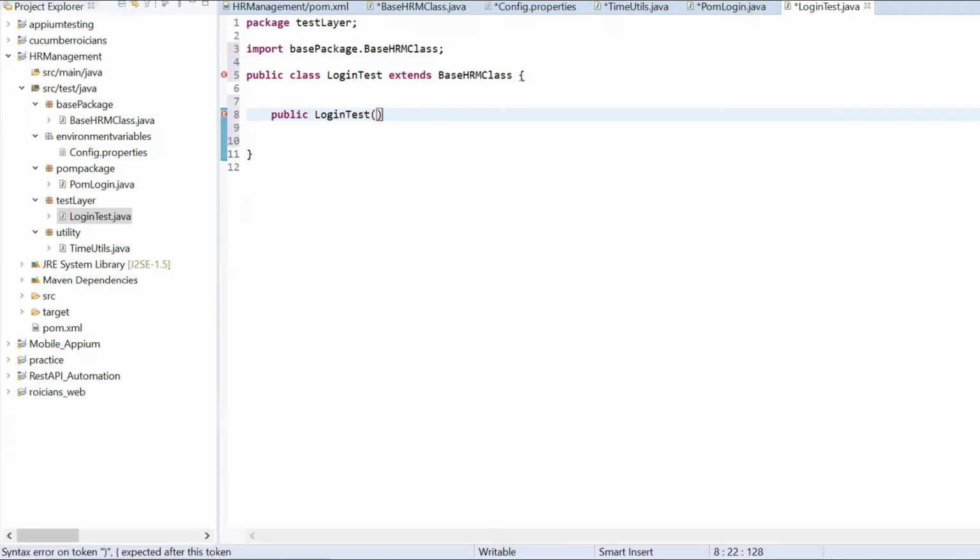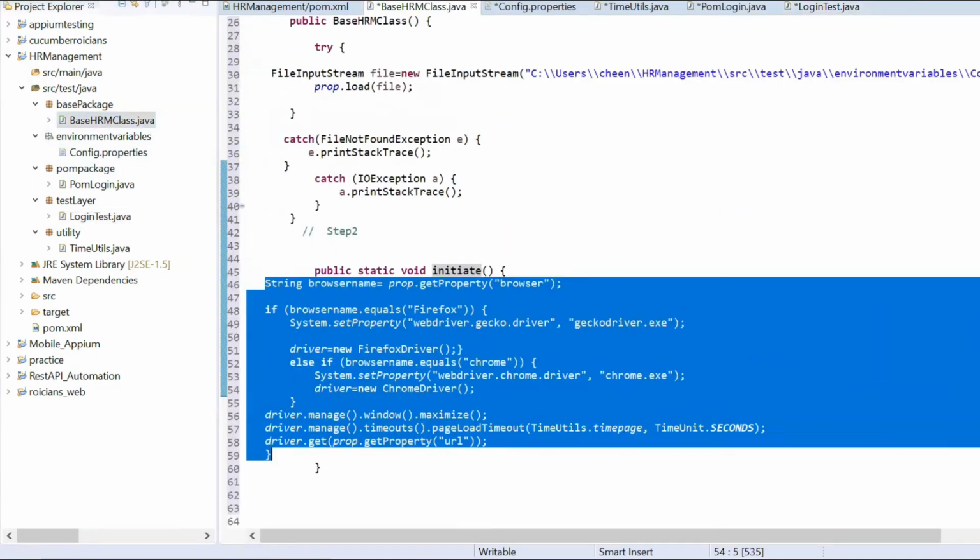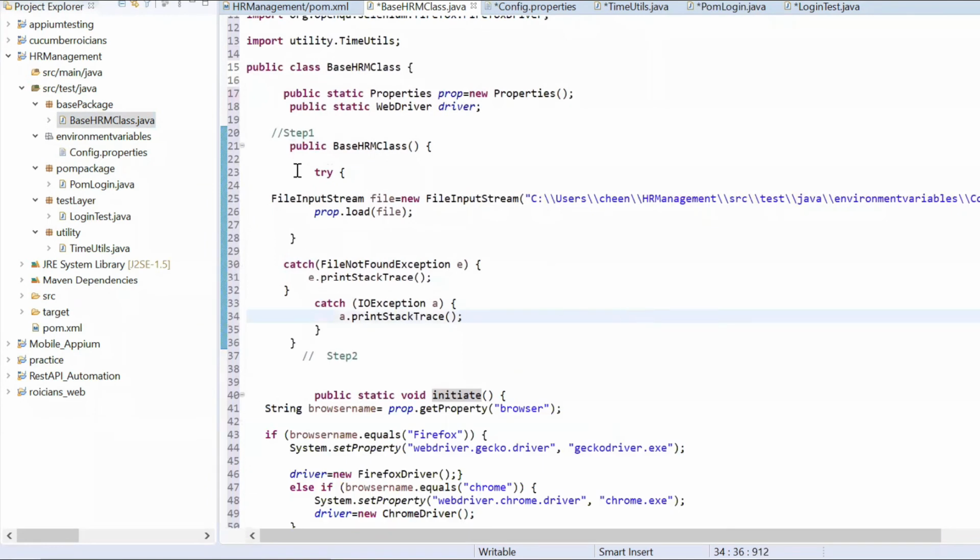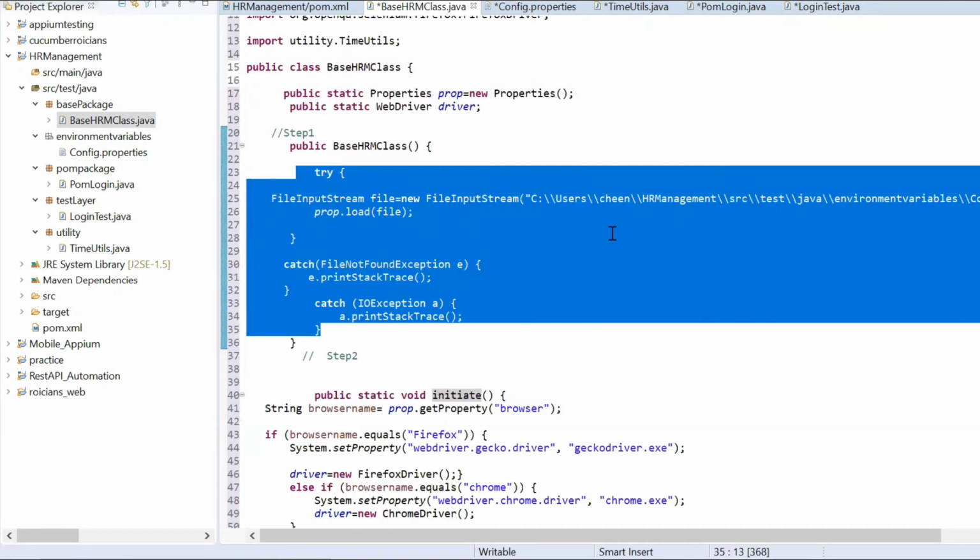And in this, I will be using the constructor of my parent class. If you want to call the constructor of the parent class, you will be writing the super keyword. So super. Now what is written in the constructor of my parent class? Look at this. In my parent class constructor, I'm reading the file properties and catching all the exceptions. So this is there in the constructor of my parent class.